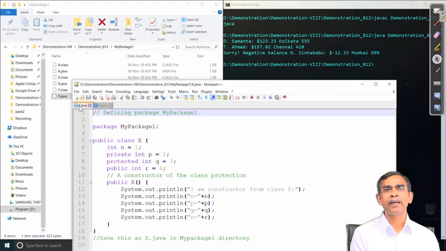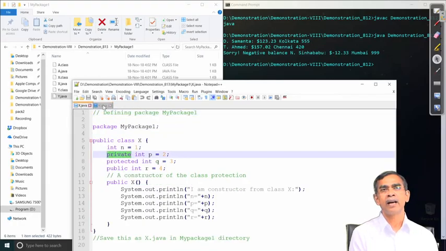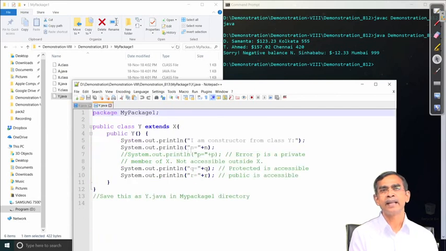Now, let us come to P. P is declared as private there in class X. So, now if we want to access it in the derived class, private is not accessible. So, this will give an error: member X is not accessible.